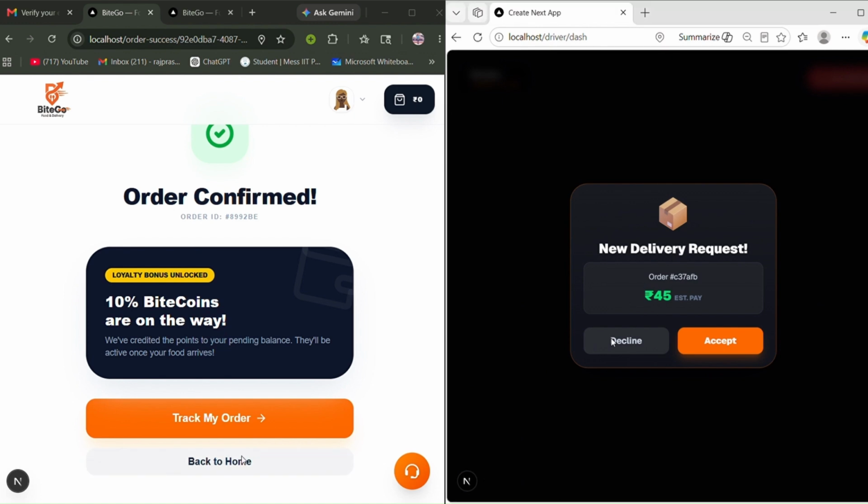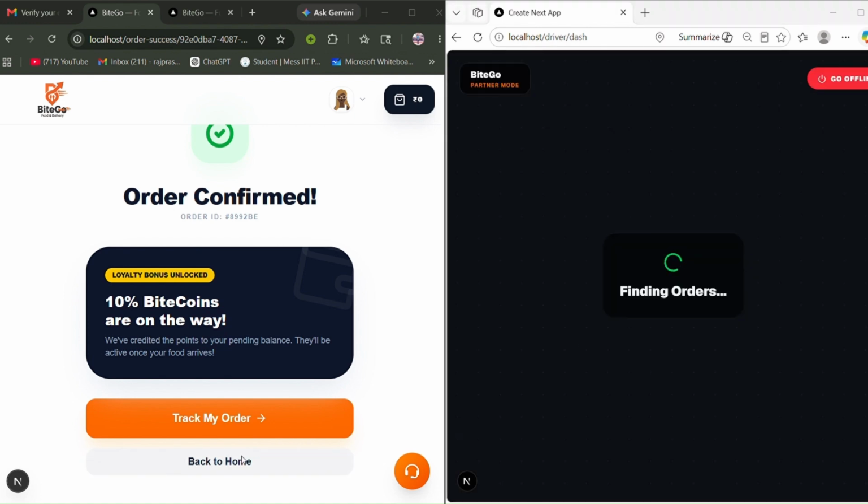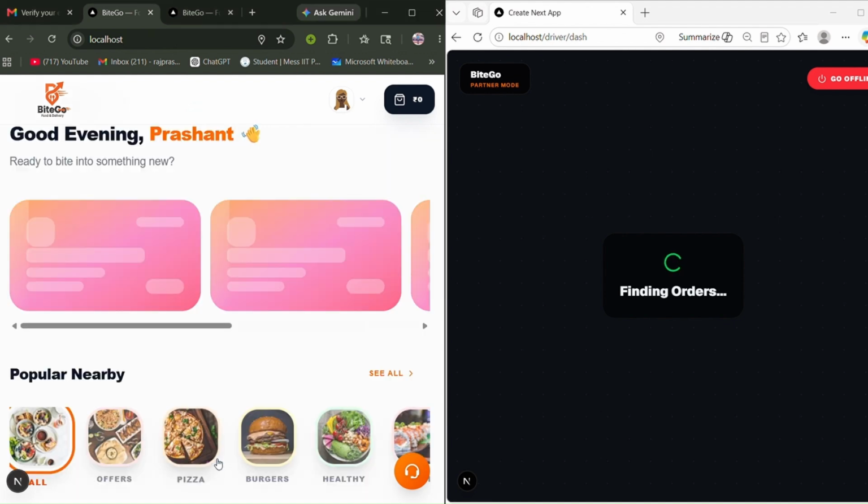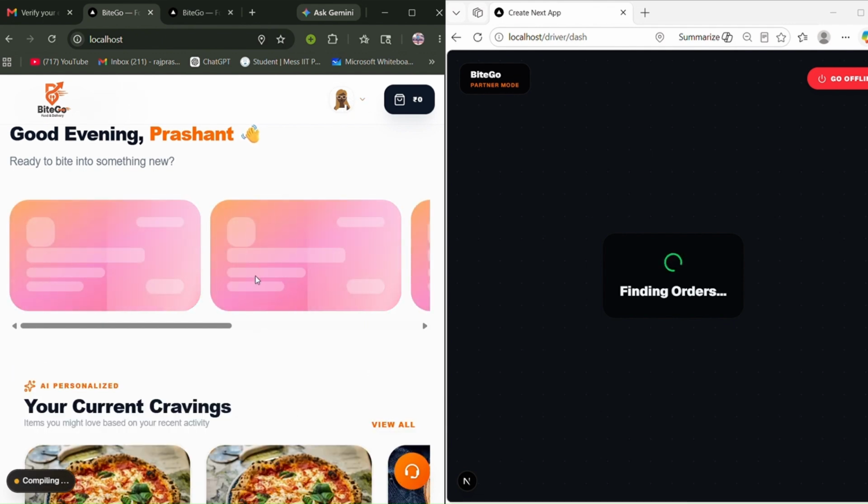Let me decline here. If no driver accepts within the configured duration, the platform automatically assigns the order to an available online driver to maintain delivery efficiency. Let me cancel this request. As you have seen, the notification is triggered again to me after some interval of time.